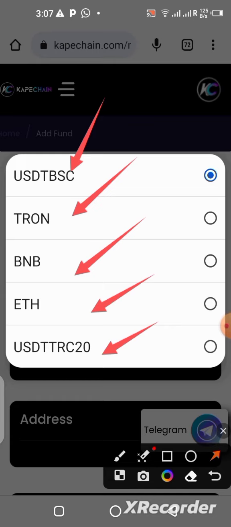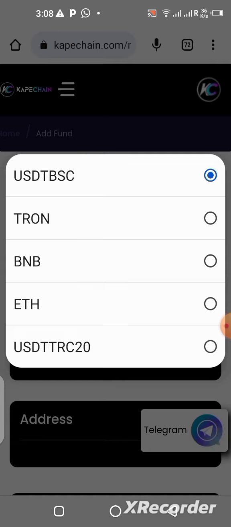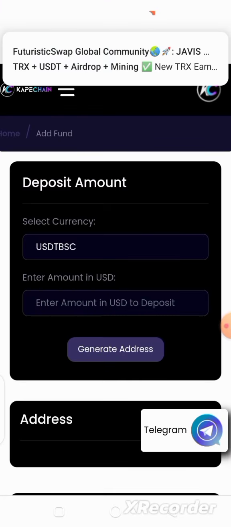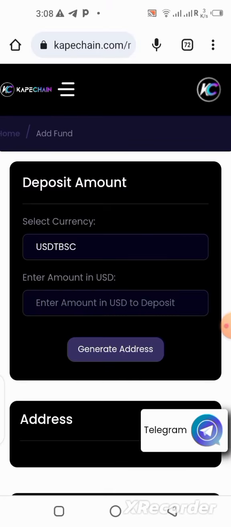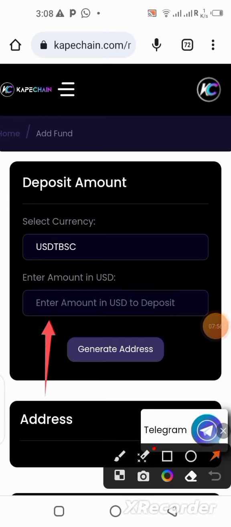You have to make your own choice. I don't know if you want to use Tron, BNB, Ethereum, USDT on BSC, which is the Binance blockchain, or USDT TRC20, which is the Tron blockchain. So the option is left to you. All you need to do is to select one. Then after selecting one, you write the amount you want to deposit here. Like I said, the minimum is 15 USDT.